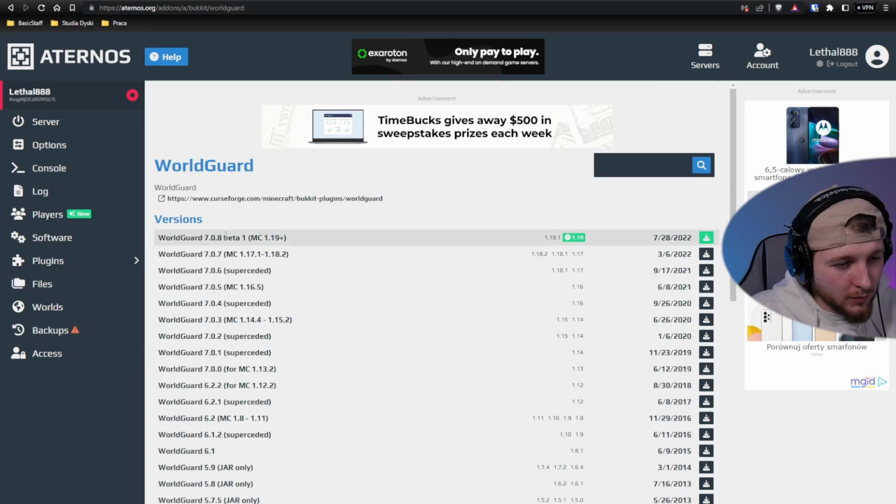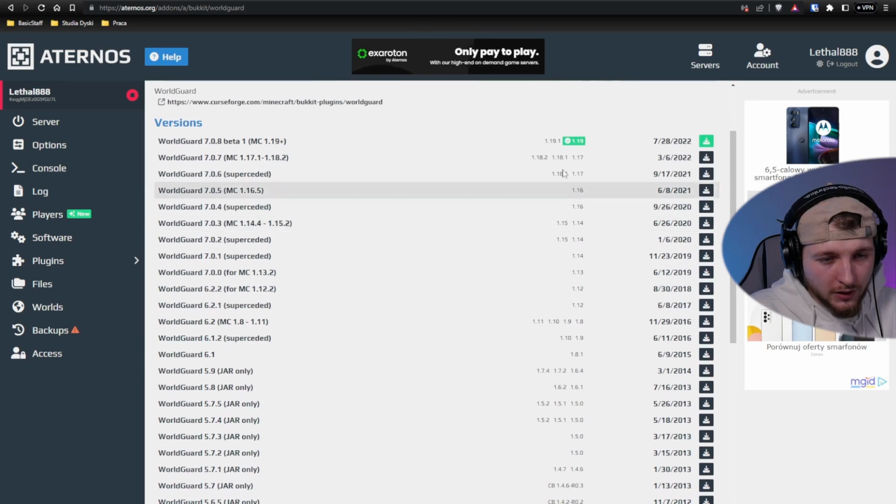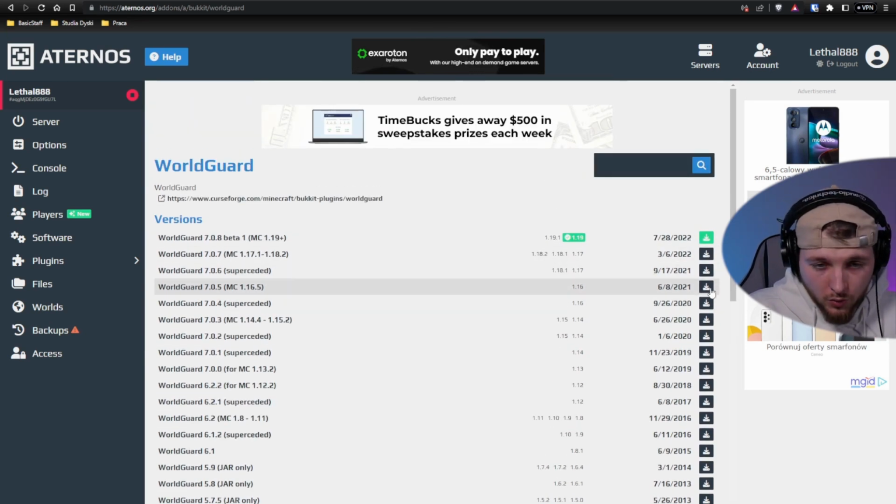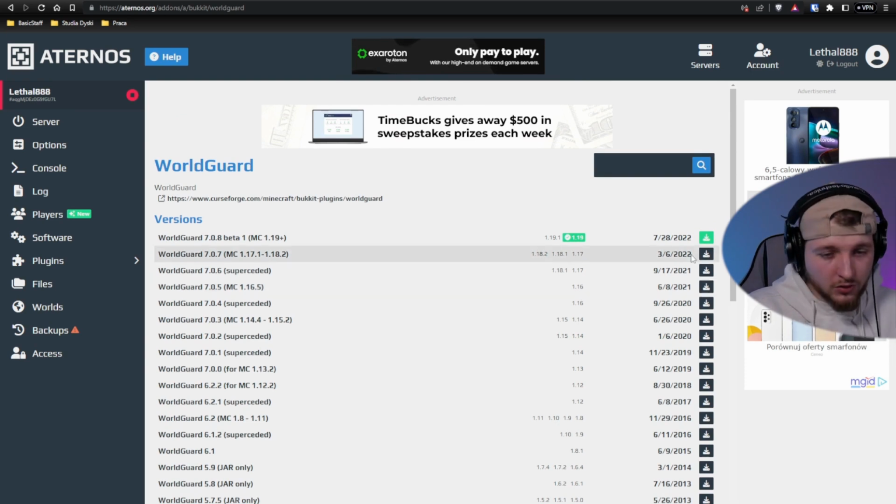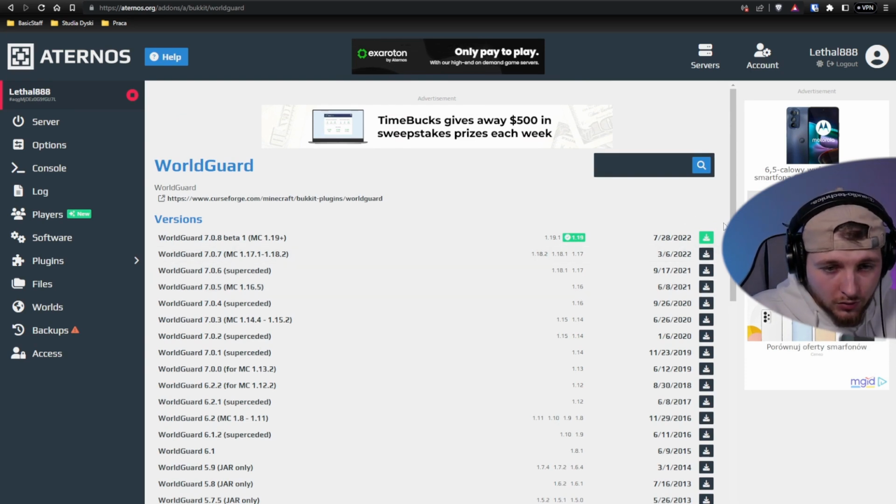Let's focus now on actually uploading plugins. So I go into it, and here I have, of course, a description for version 1.19, 1.18, 1.16. We choose what we're interested in and simply click the button, the icon, the button that looks like a download to disk, and it downloads to our Aternos.